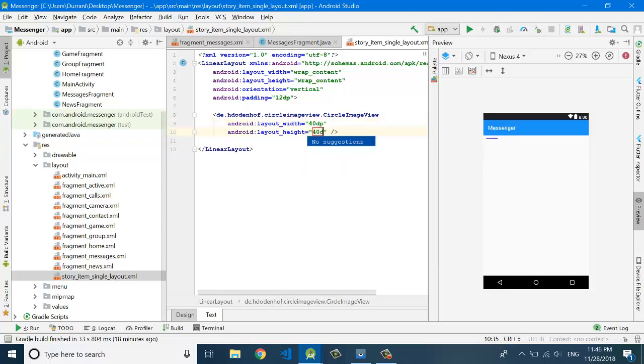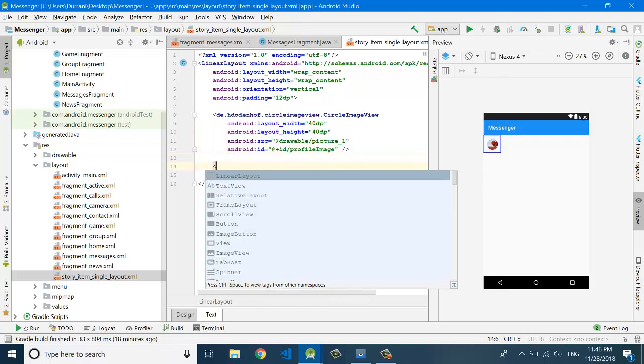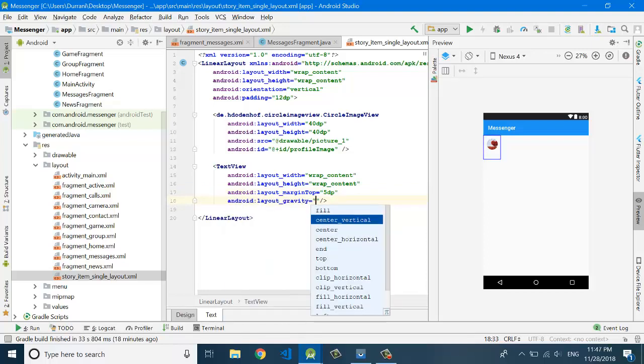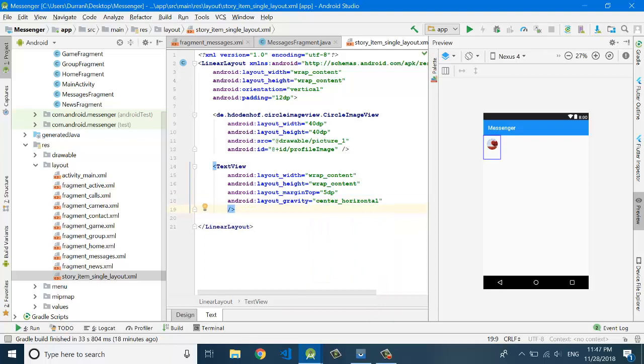Okay, the first thing is the image, meaning circle image view. Set the width and height to 40, and set the id attribute of the circle image view to profile image, because this is the profile image of the user. And again the name of the user, which is going to be the profile name. Add some attributes, that is margin top and gravity center horizontal. Set the text to Junaid.